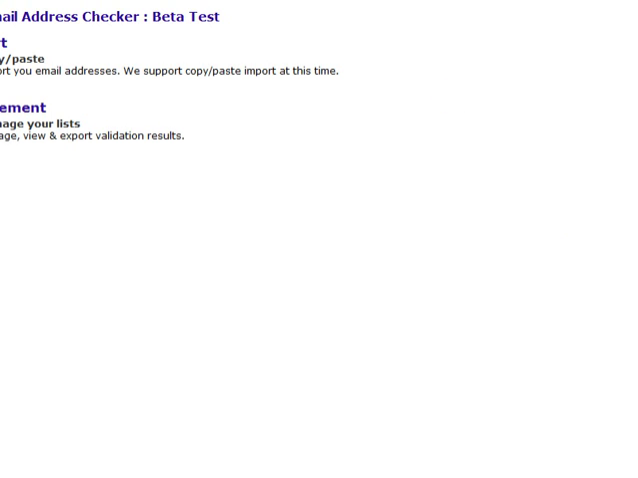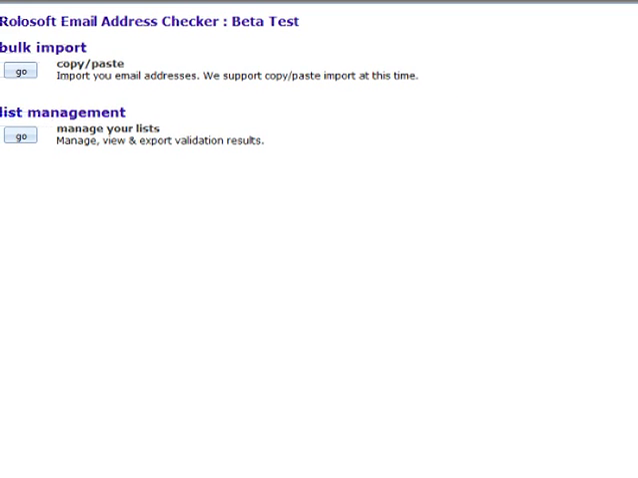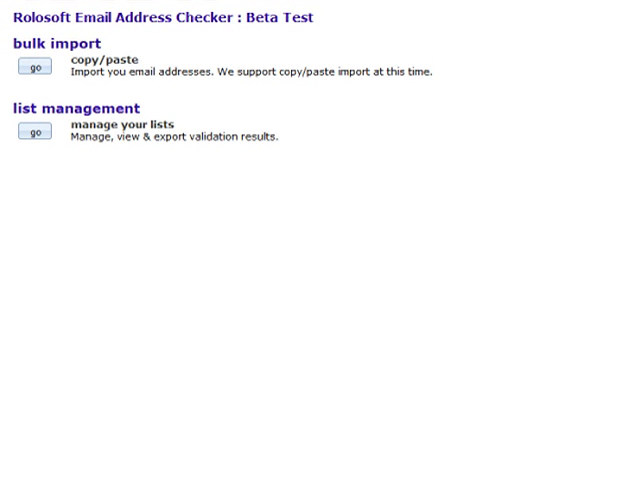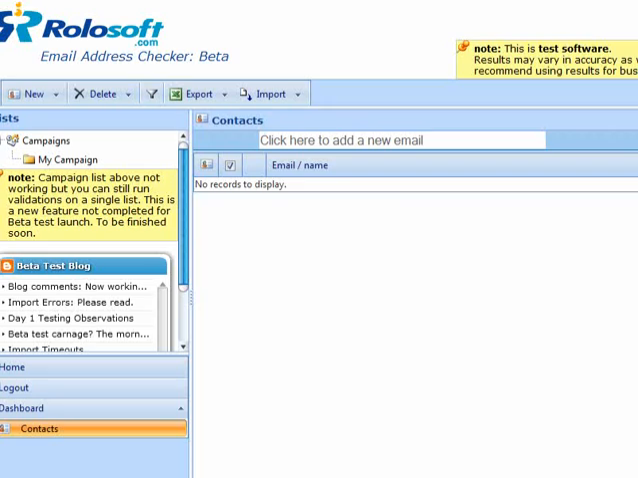Let's log in. Bear with me while I scroll this around so you can see. This is the welcome screen. At the moment, in the beta test version of this software, we've basically got two options to get you started really, really quickly. First of all, there's the bulk import screen, which we'll take a look at in a second. I'm going to go straight onto the list management, straight onto the main interface.